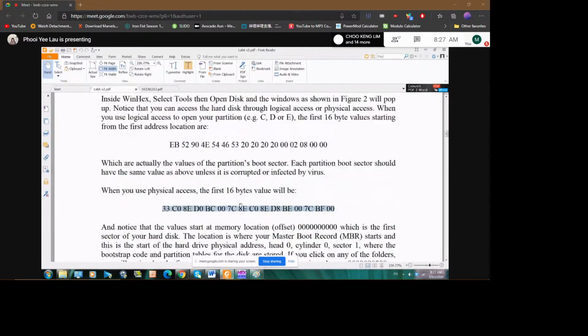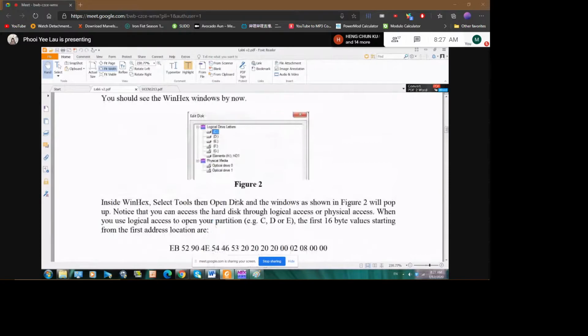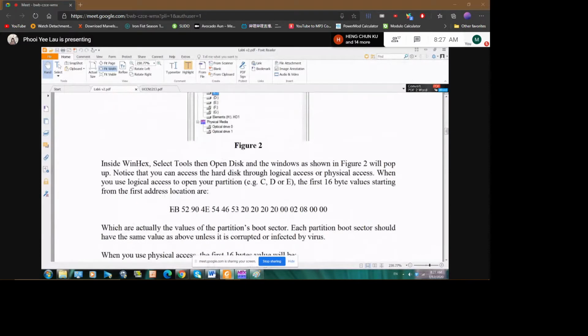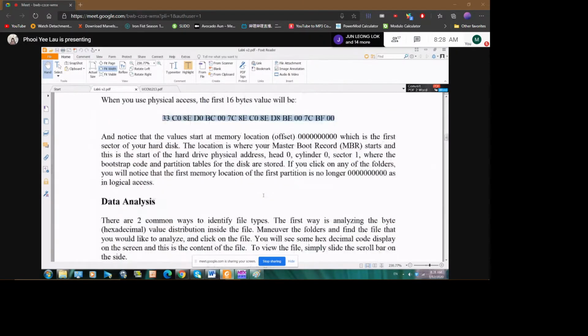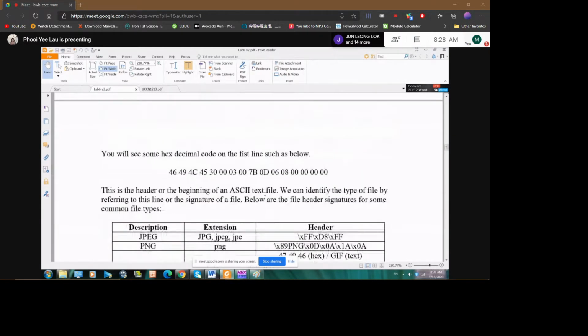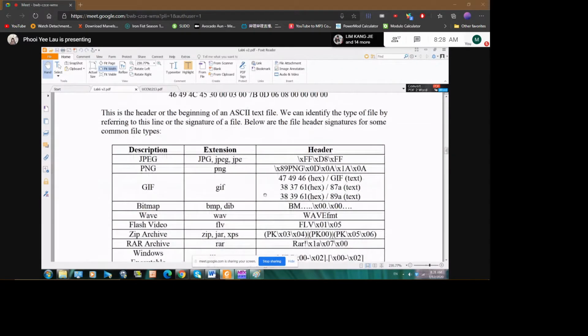So that would be all for the recovery of your hard disk. Make sure this partition, usually people recover this partition or this track or this section. And then we go back to data analysis, because this is the core of today's lab session.